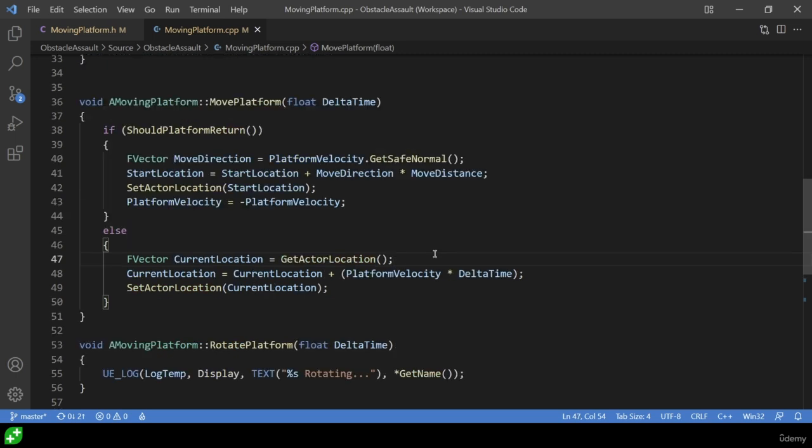So that's it for this lecture. We've learnt about adding const to our functions to increase the safety of our code. I'll see you in the next one.